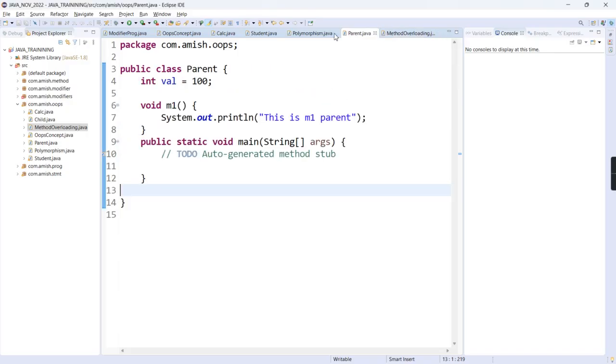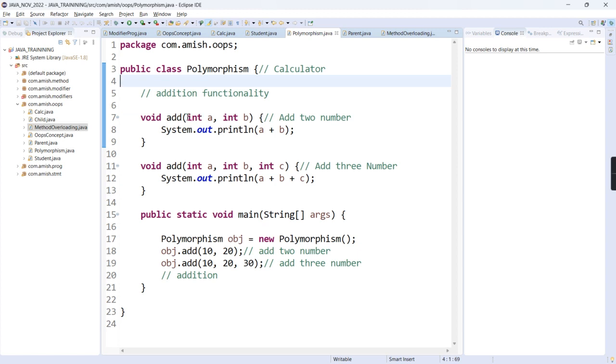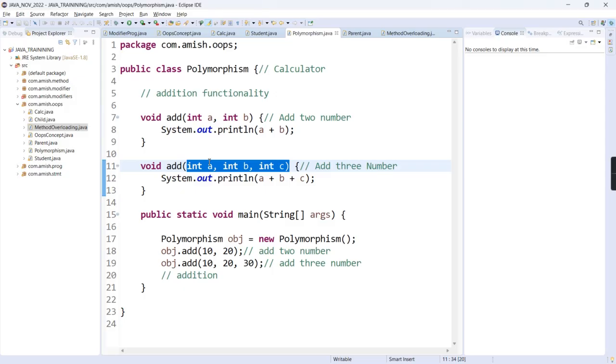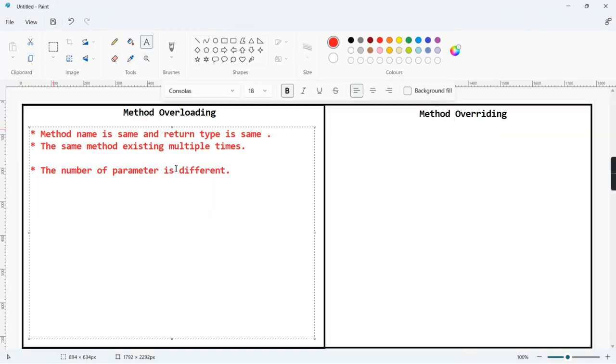If I go to this one, see here, in this add method we are passing 2 numbers, but in this add method we are passing 3 numbers, right? And I have mentioned here the number of parameters is different. The same method exists multiple times. See, this contains 3, this contains 2. The same add method exists multiple times, right?